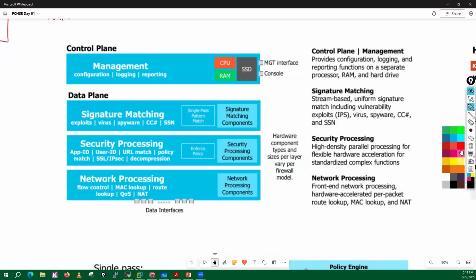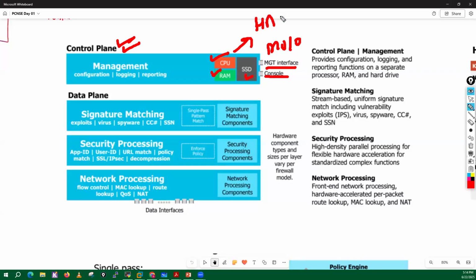we have a management plane, and this plane has a dedicated CPU, dedicated RAM, dedicated SSD, dedicated management port M0x0, and dedicated console port. Your HA1 interface is also a part of this management plane only. This management plane is responsible for your configuration management, means we will take the GUI access or the CLI access. Then we will connect with the management only, and we will make all the configuration changes.